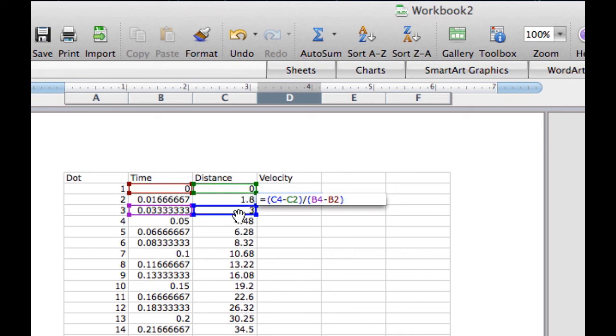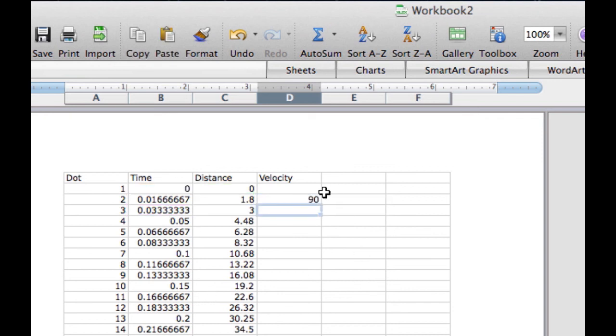So this is the distance for the next dot minus the distance for the previous dot. That's the distance between those dots, divided by the time between those dots. And I hit enter. So 90 centimeters per second.